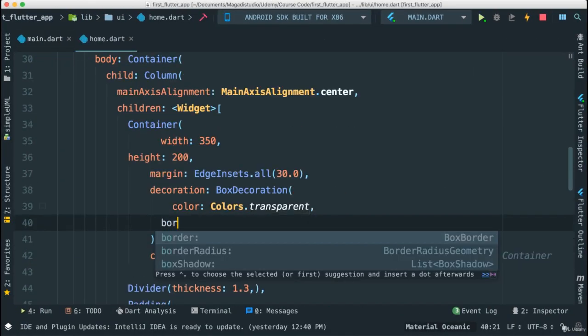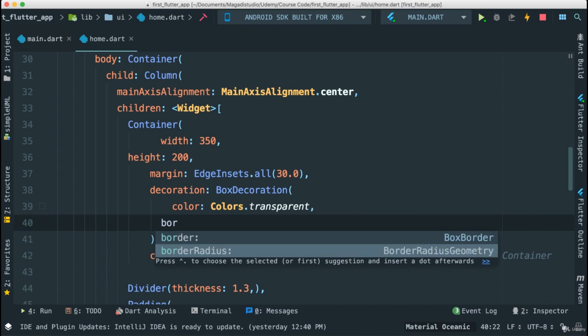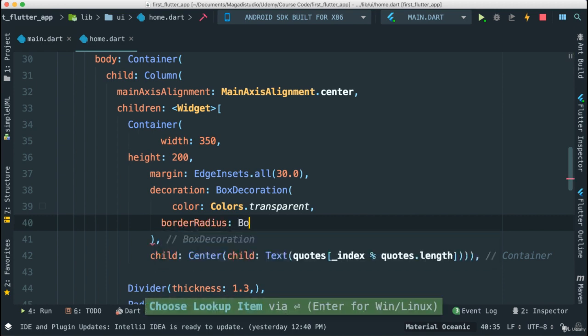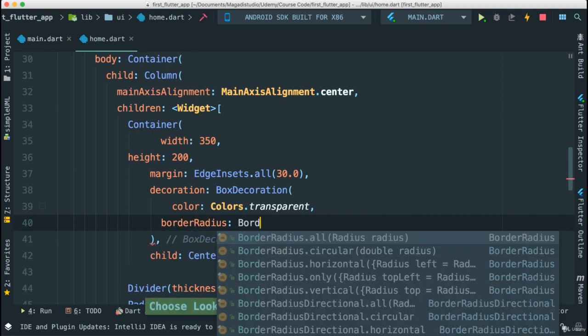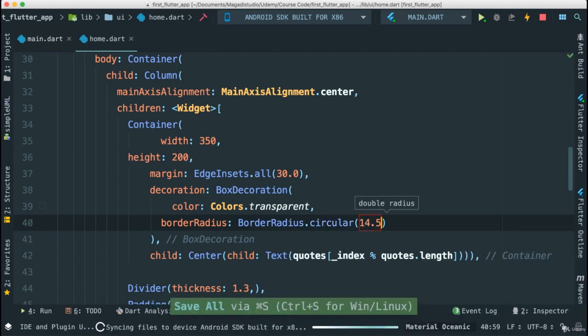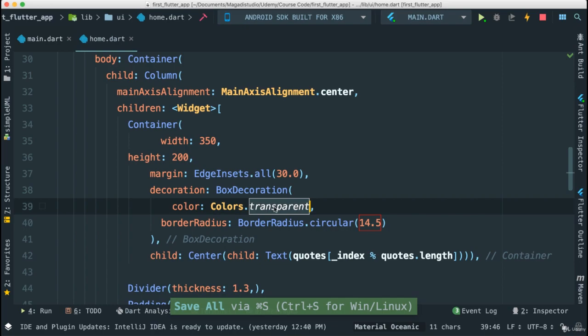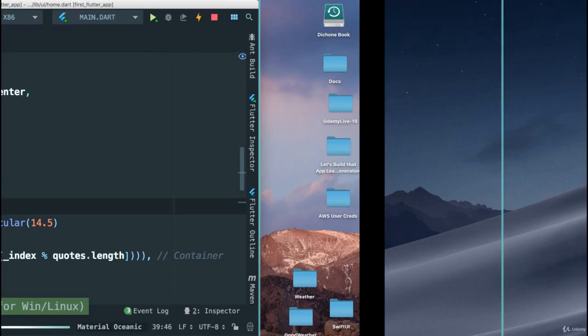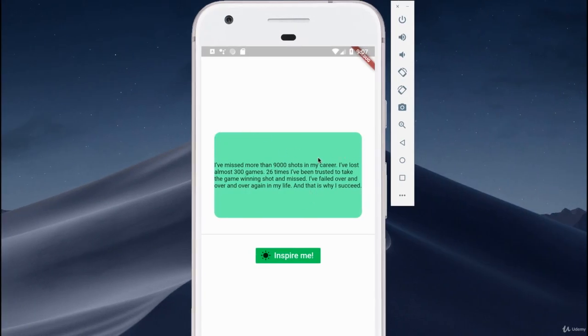And how about adding a border radius? I'm going to say border radius. Put a border radius as such. I want circular. Let's see, circular. If I can type, of course. And I'm going to say I want about 14.5. Now this, of course, only works if you put a color, right? So if you see like this, you can see there it's very beautiful.